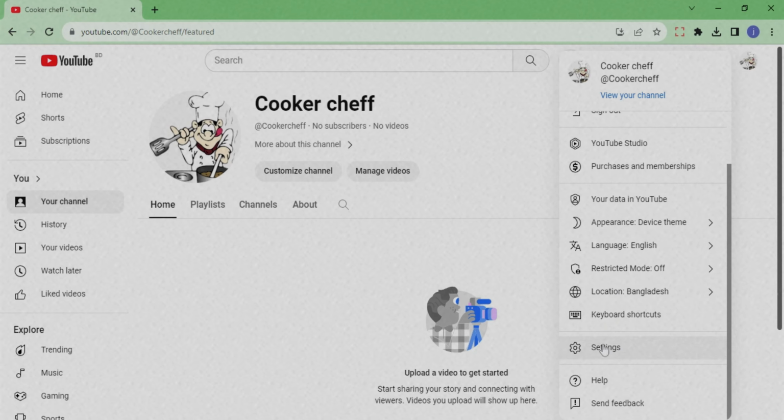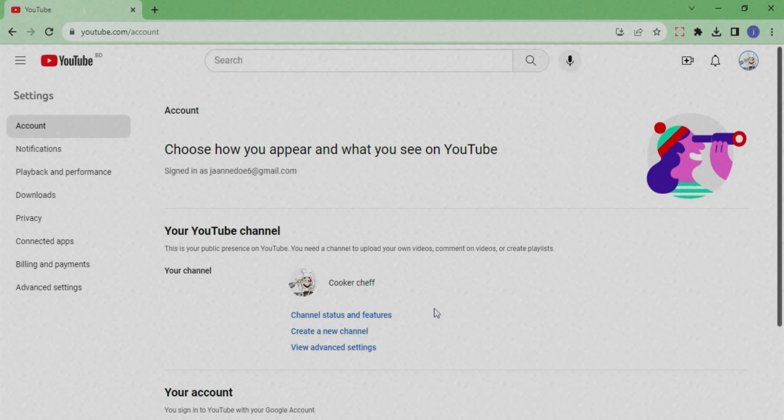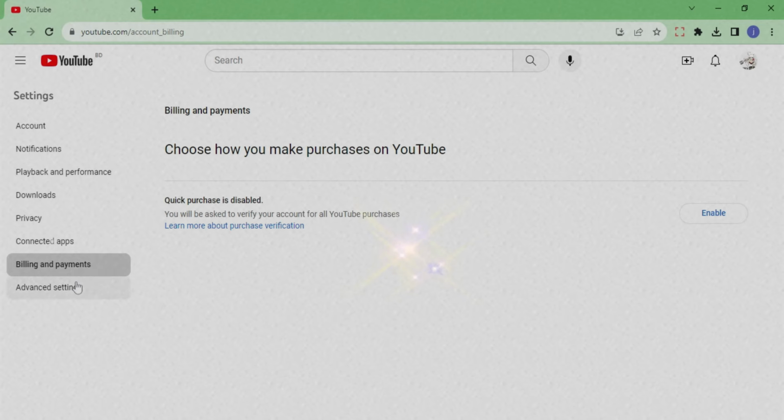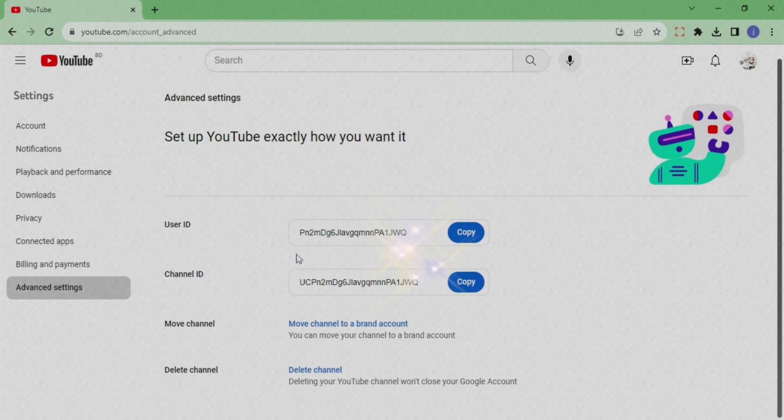Among the options is the settings option, click it. Guys, you see many options. We talk about the other options in another video, so don't click these. Below all the options we see the advanced settings option, click it and then click move channel to a brand account. Give your email and password. Finally our account is branded, so anyone can do it.